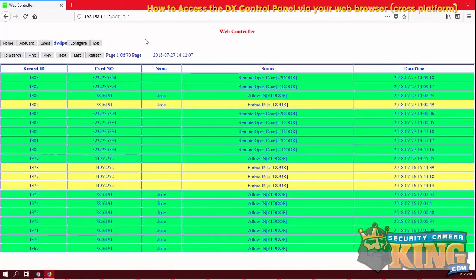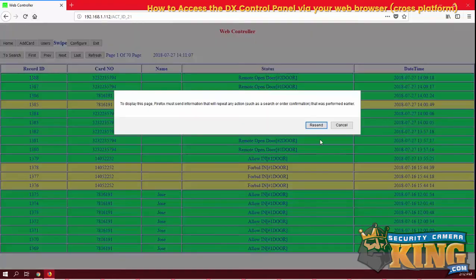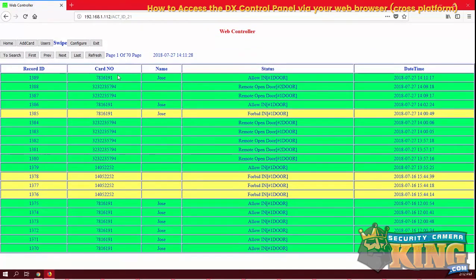Now, if I go to the board itself with the card that I just programmed, it's opening the door here. In my case, I have a Mac lock there. And if I refresh, it shows the card here, and then it allowed entry.